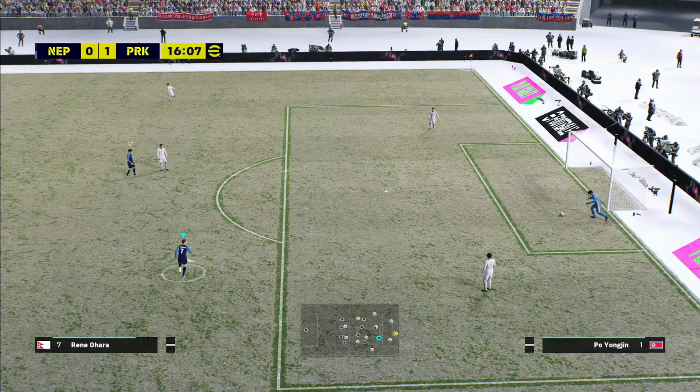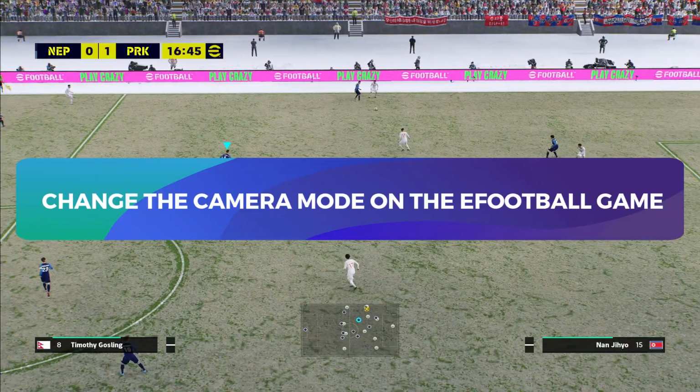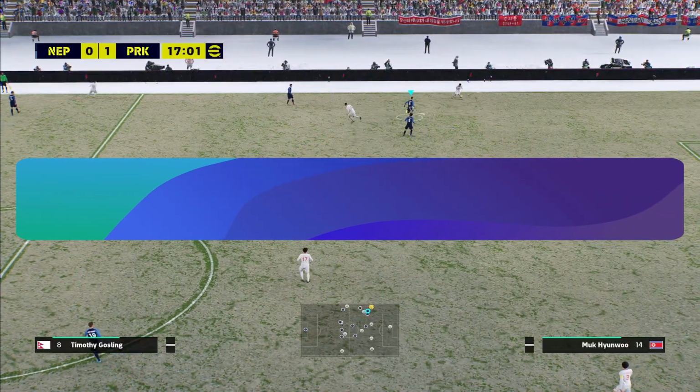Welcome back everyone to another tutorial for the eFootball game. In this video, I'm going to show you how you can change your in-game camera type. So let's get started right away.